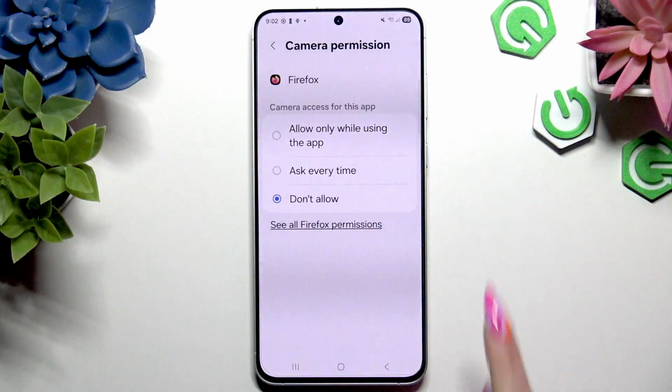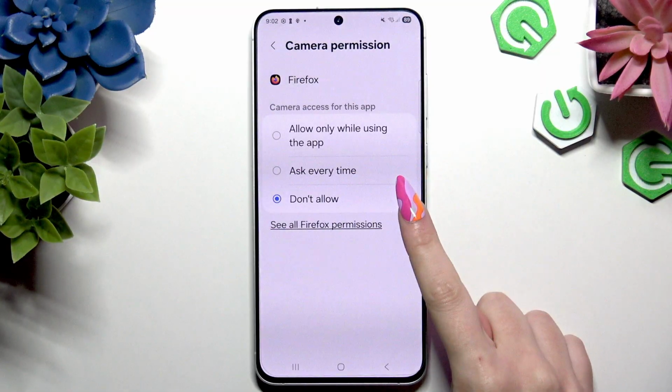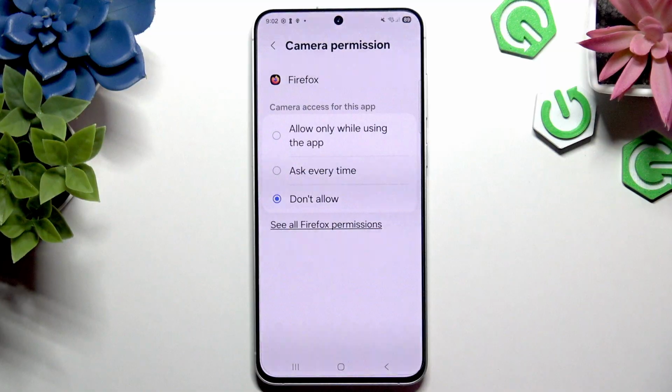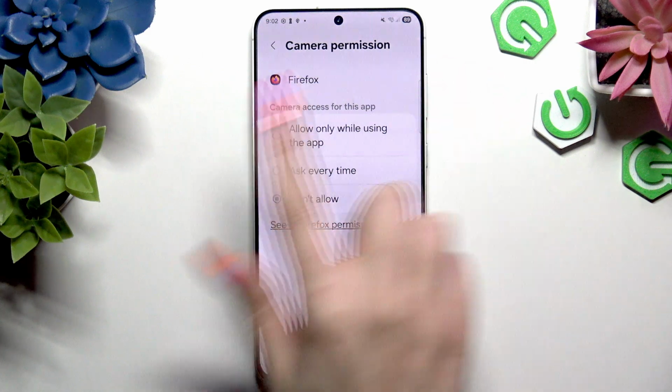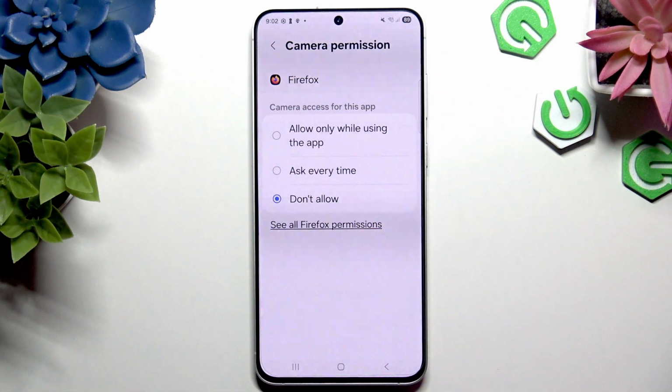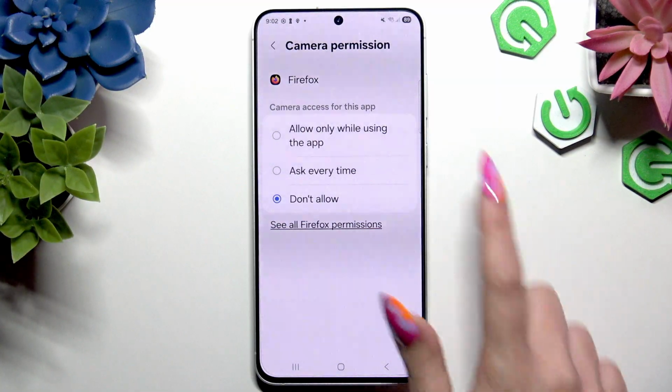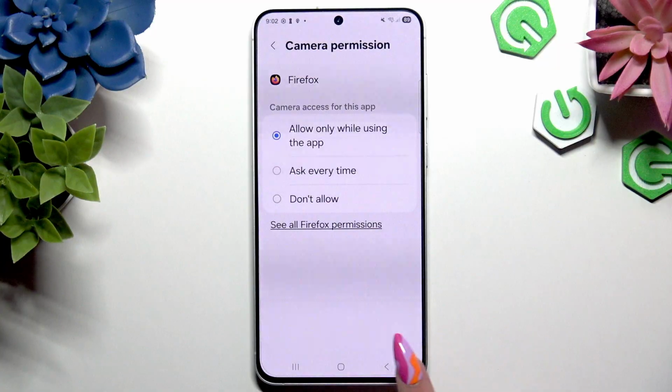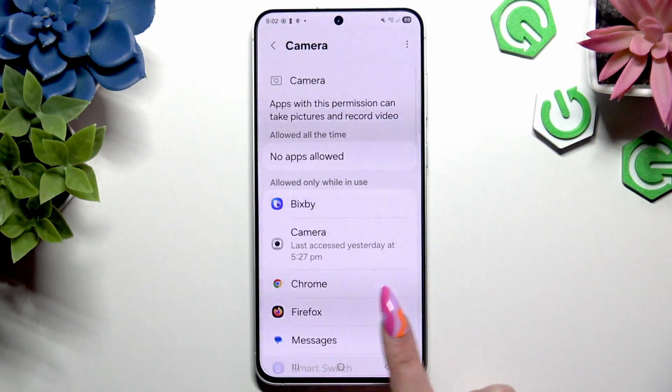Here you need to click on one of those options. Camera access for this app, allow only while using, ask every time, or don't allow. Now for example, I want to pick the first option and allow my browser access to camera while I'm using it. So when I tap here and go back, I can see that Firefox just gained access to my device's camera while I'm using it.